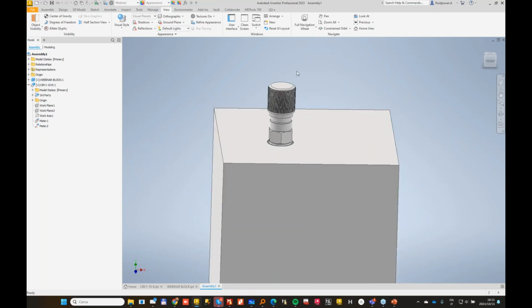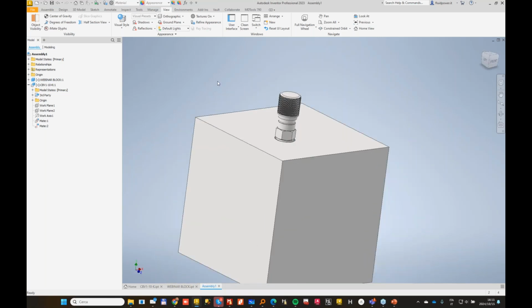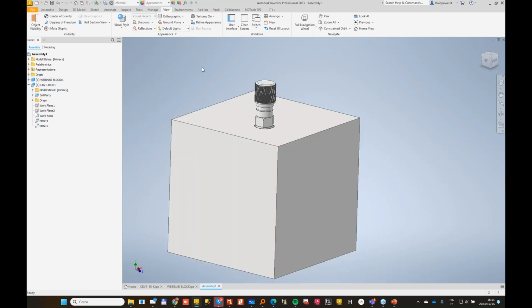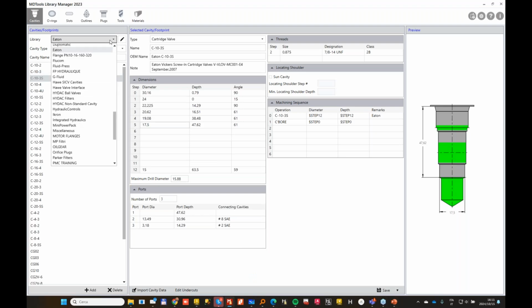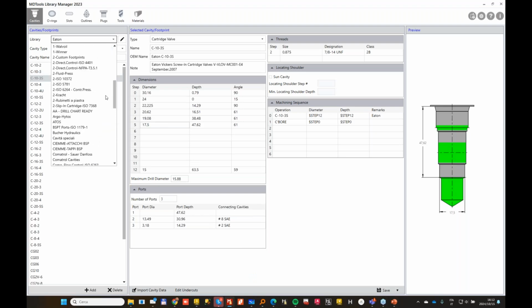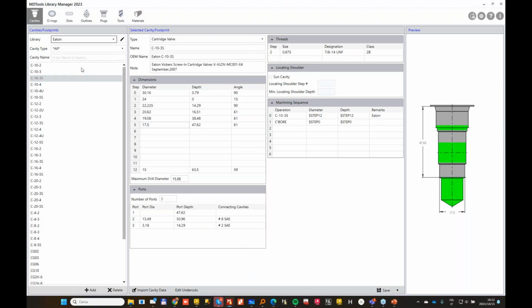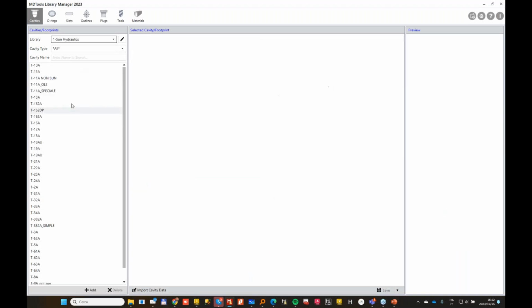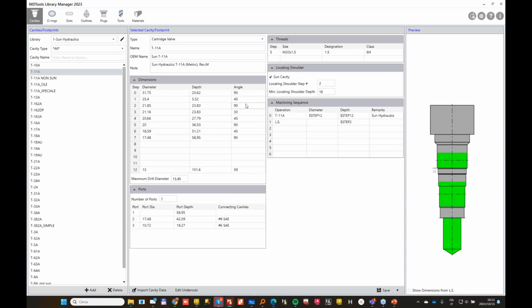This will apply if it's a solenoid valve with the coil. This approach of cartridge style is valid also for Sun style cavities. Sun Hydraulics cavities I can show you in the MDTools library. They will have not a spot face, but a locating shoulder. So as you can see here, the locating shoulder is, let me take a screenshot so I can highlight it.